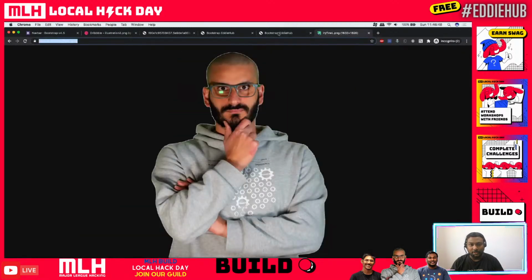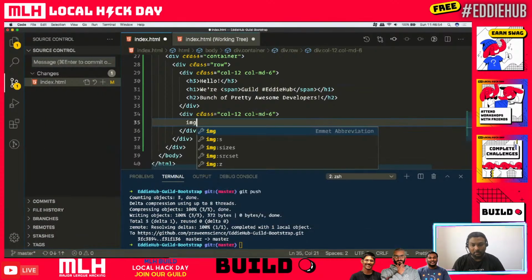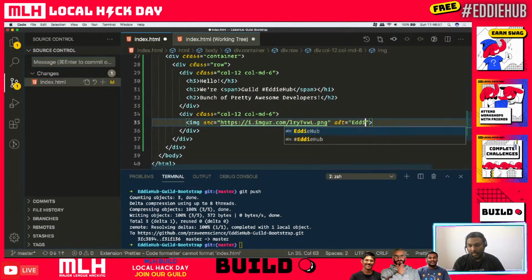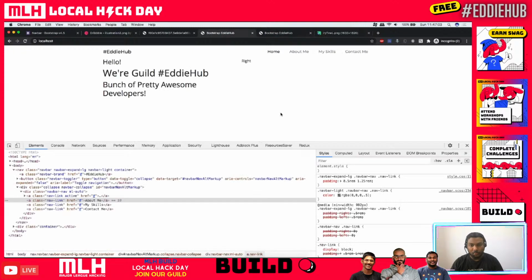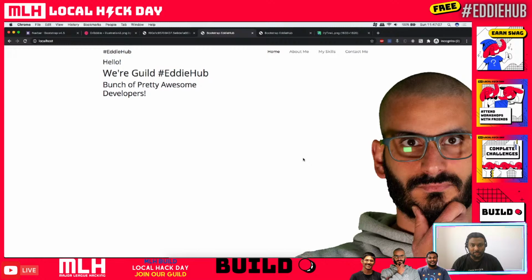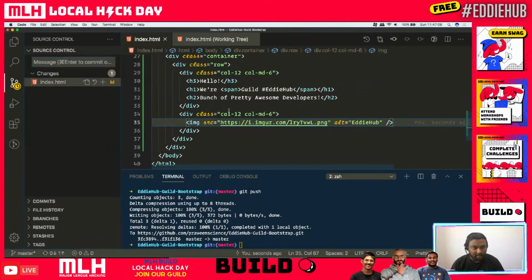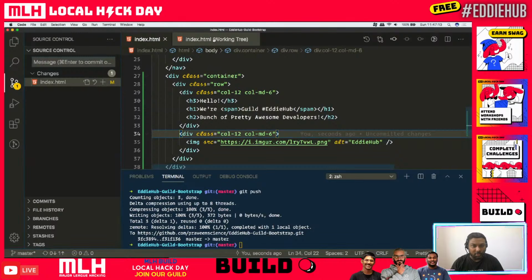So what I'm going to do is take this picture and put it over here in the second one, in the right one. So that's going to be EddieHub. And if we go here and refresh this page, okay, that's the main page. Oh, EddieHub is like huge. Okay, let's fix that. Now, we've added some content. That's what we are doing right now.